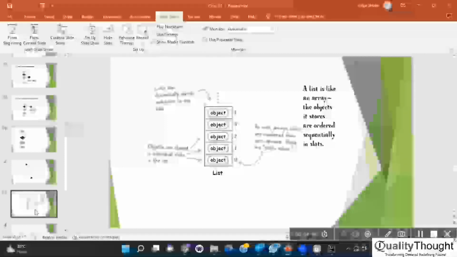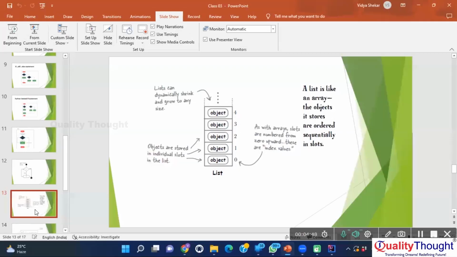Here, you need to understand the differences between different compound data types. Like how do you differentiate between a list, tuple, dictionary, and a set? If you look at this statement, a list is like an array. The objects it stores are ordered sequentially in slots.